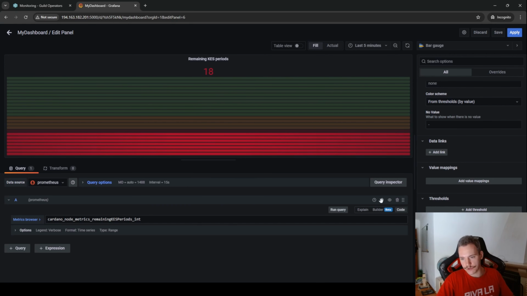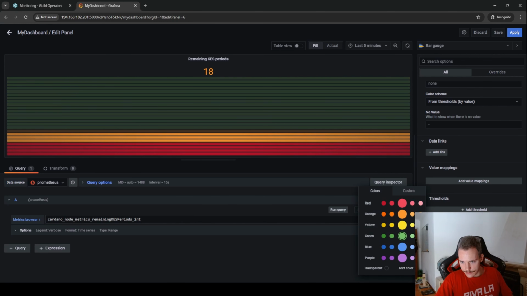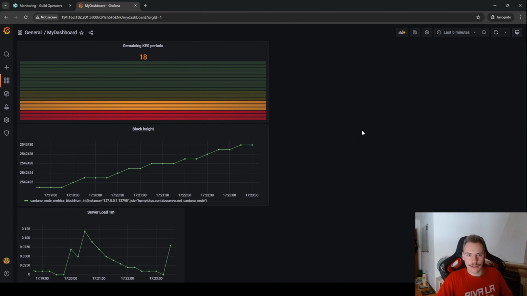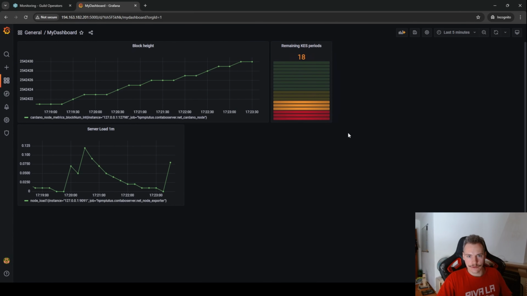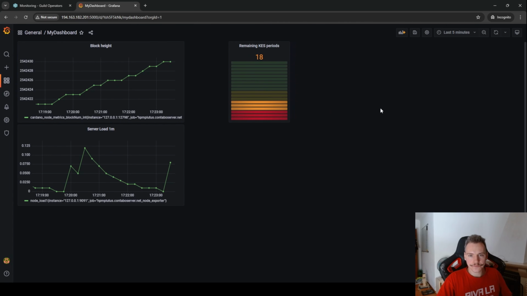Of course, 18 periods is not that much. We can probably do 10 here, 20, 30. So 30 could still be green. This could be yellow, orange. Then below 10 can be red. Anyway, apply main cast periods. This doesn't need to be that big. You see, you can drag around stuff here. It's a very cool UI actually.